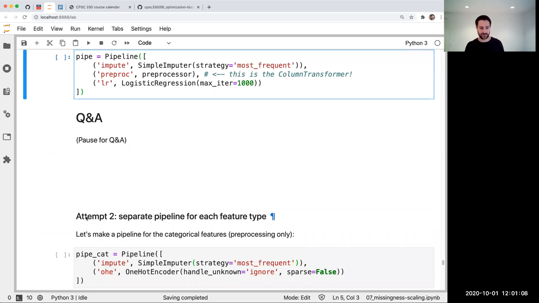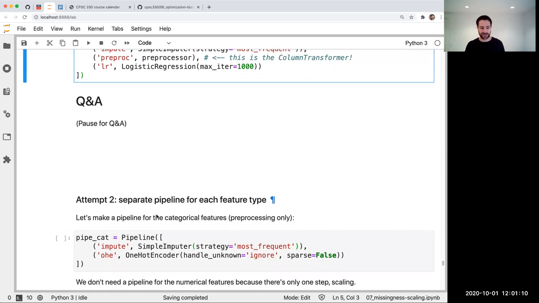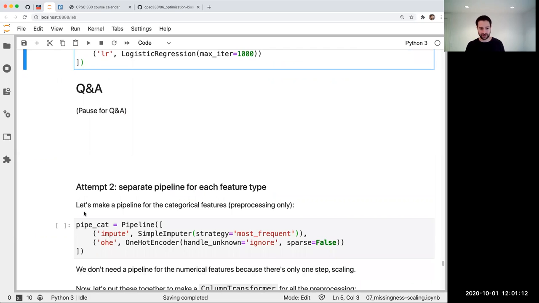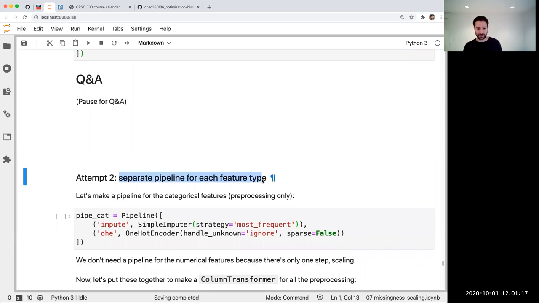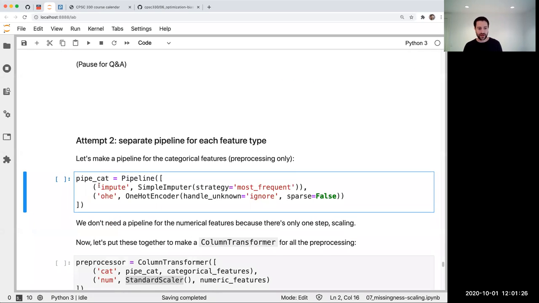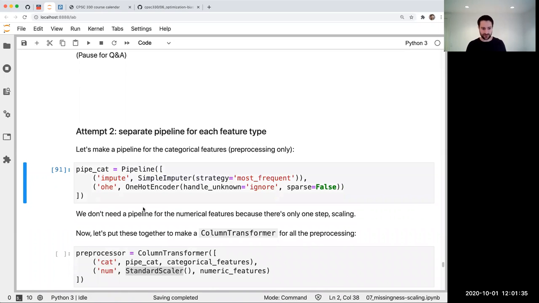Okay, so here's what's going to actually work, and someone called this out earlier in the chat, so nicely done. What I'm going to do is make a separate pipeline for each feature type for just the preprocessing. So let's make a pipeline for the categoricals, just the preprocessing. I'm going to have an imputer, I'm going to do this imputation, then I'm going to do the one-hot encoding. That's the preprocessing for the categoricals. For the numericals, we don't actually need a pipeline because there's only one step.